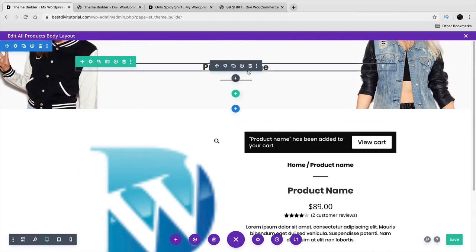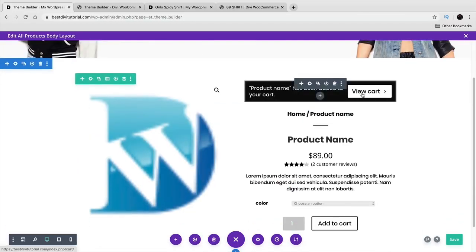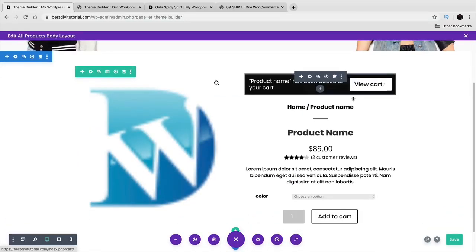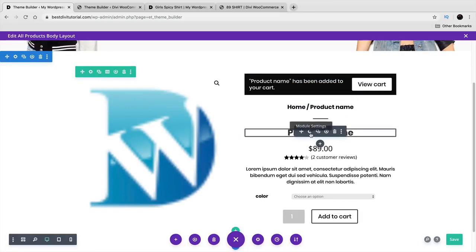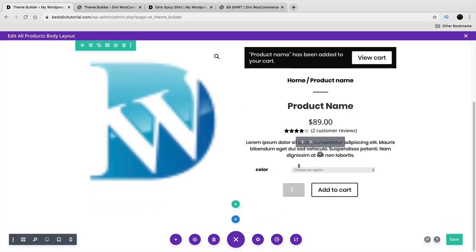So this is how it's going to play, guys. So the product name is going to display right here. When someone adds it to the cart, this is going to display. The product name will display dynamically right here. And that's pretty much it.